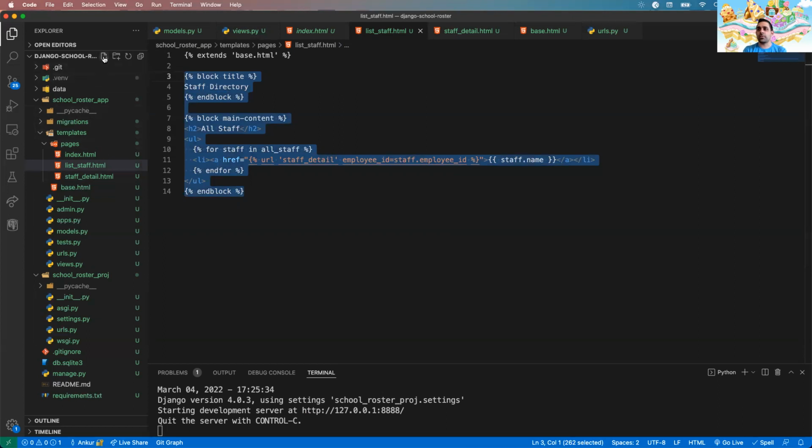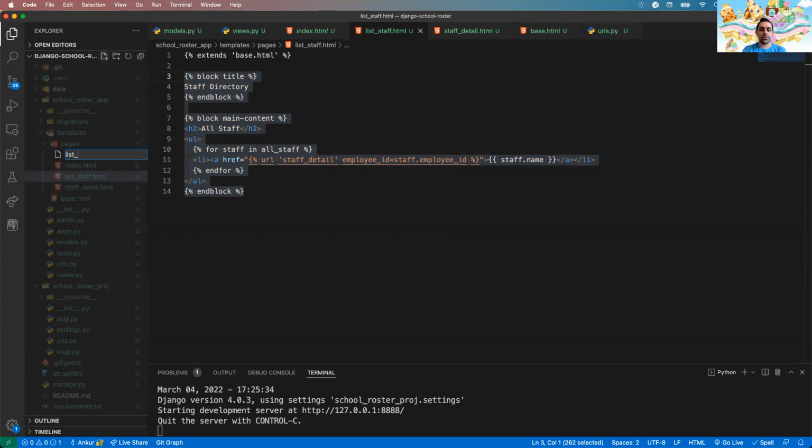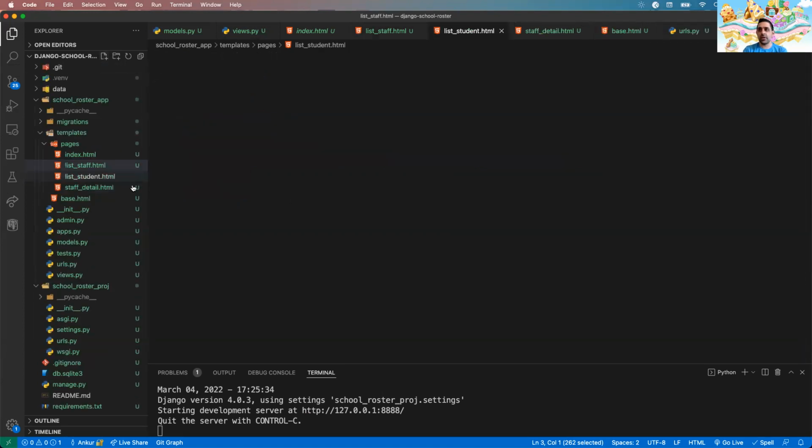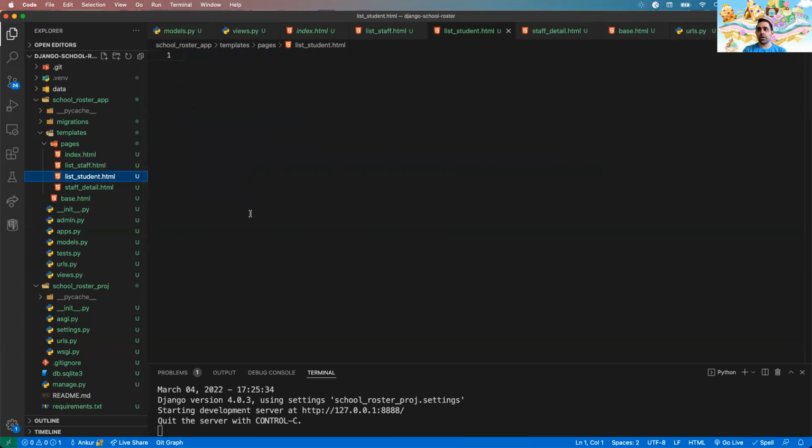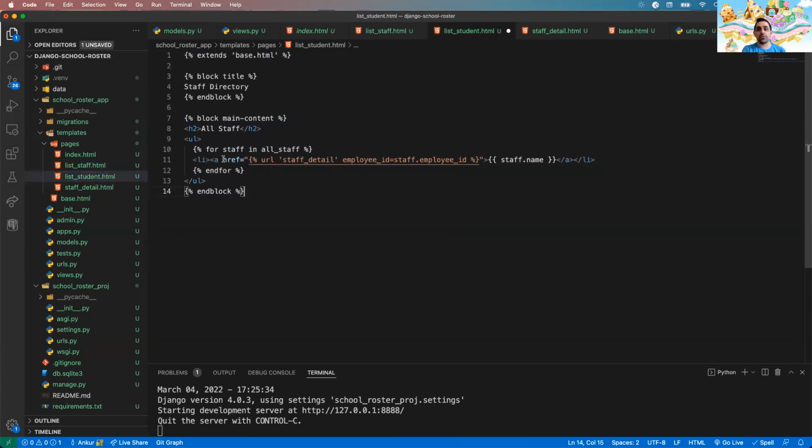I think having a separate list staff, list students HTML page won't be too much repeated code. But again, it's up to you to determine if that is wise or not, in terms of whether it is going to create headaches later on. It's all about coding for the now, but also coding for the future. So keep that in mind. But for now, I'm just going to go with a separate template file.